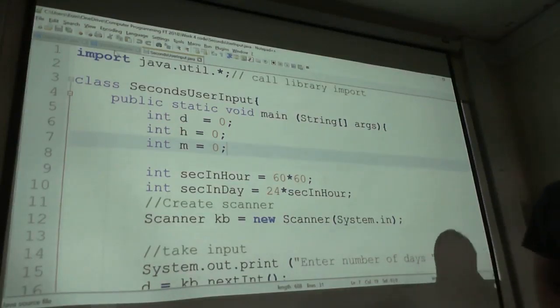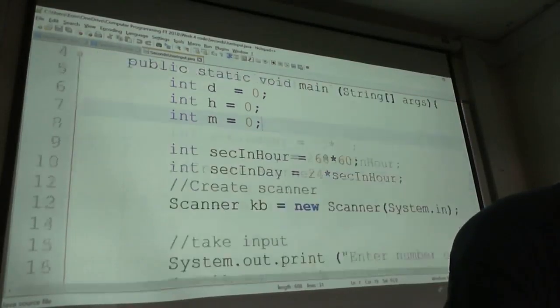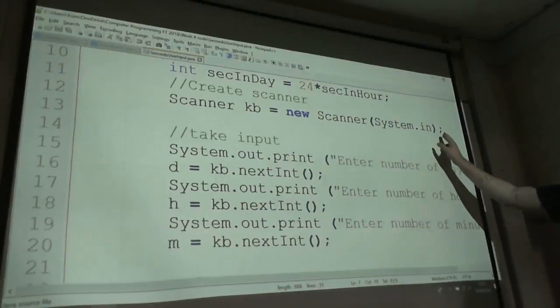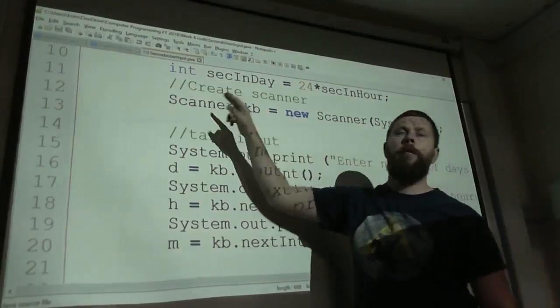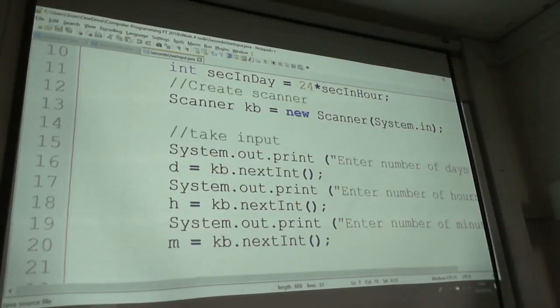On line number 12, let's increase that, see it. On line number 12, I have used my scanner, and you can see here, this is written exactly the way it was in the last program. There's no need to change it. KB is a perfectly logical name to call my variable, which will take keyboard input. And everything else needs to remain the same, or the program doesn't work.